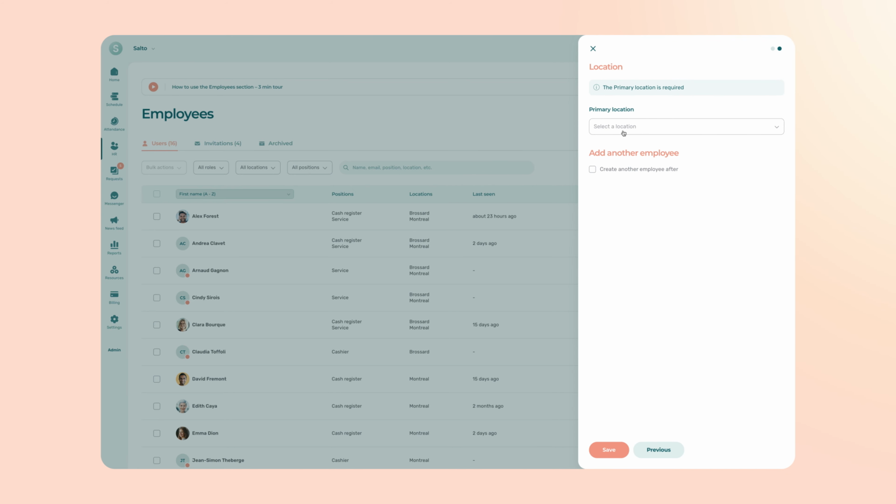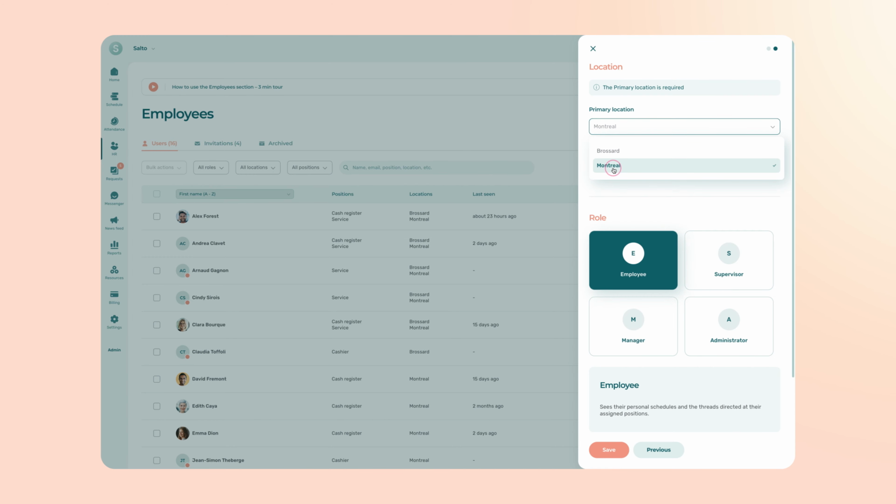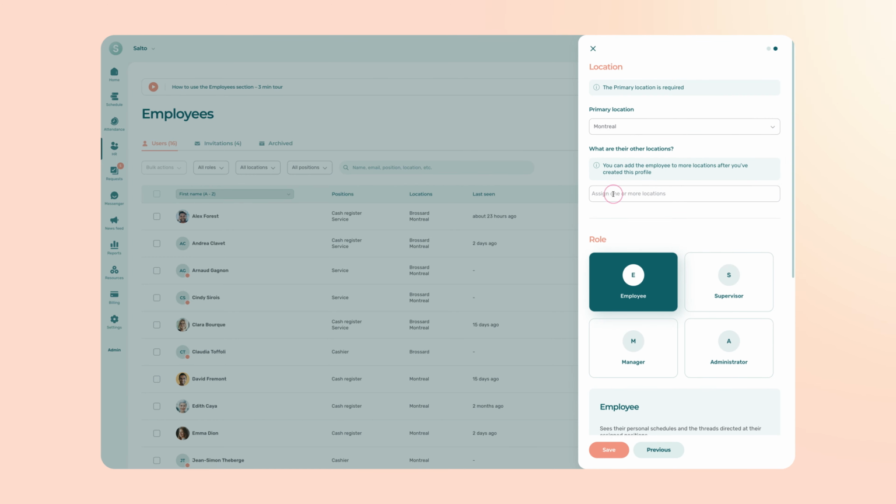On the second page, we start by specifying the employee's primary location. It's also possible to assign other locations if you plan to schedule shifts in several different places. This is a good time to remind you that everything we do here can be modified at any time if the situation changes in your organization.